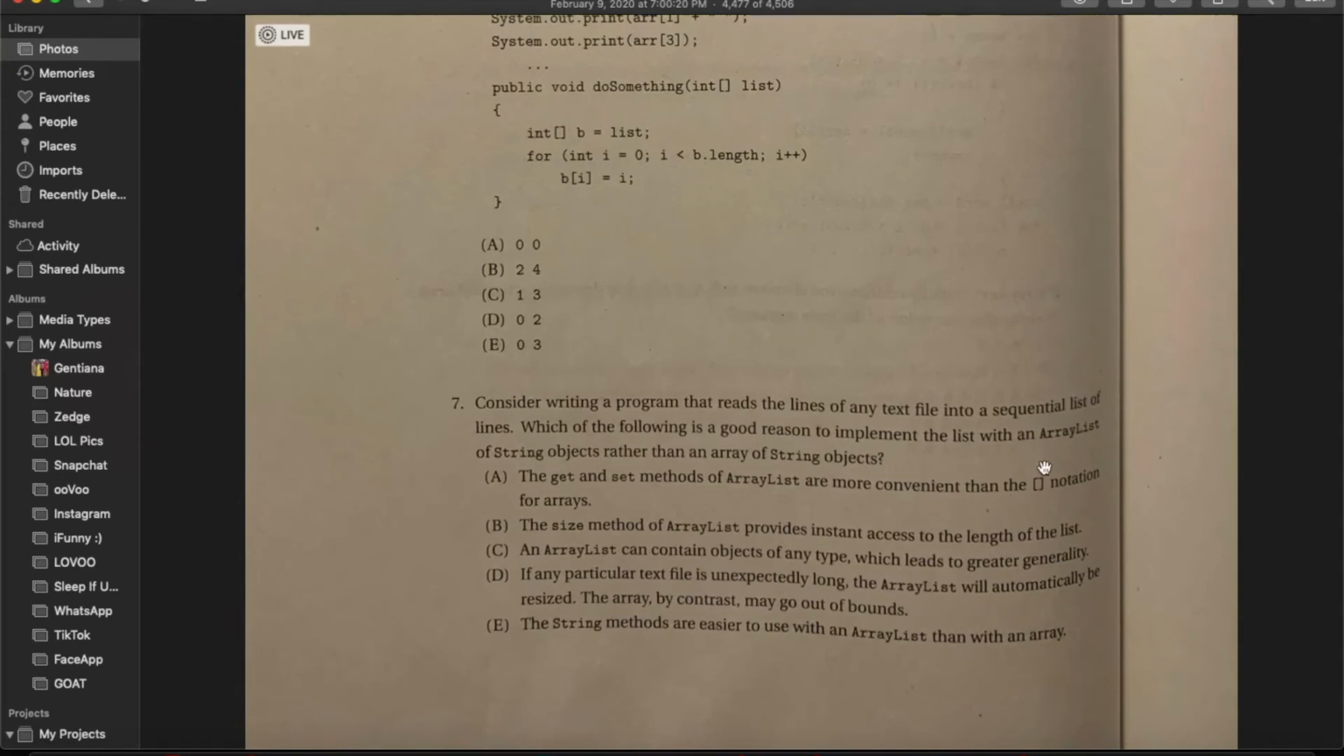Alright, consider writing a program that reads the lines of any text file into a sequential list of lines. Which of the following is a good reason to implement the list with an ArrayList of String objects rather than an array of String objects? So for number 7, the get and set methods in ArrayLists are more convenient than array notation. A is wrong. B is also wrong. If any particular text file is unexpectedly long, then also unexpected. This is right. 7 is D. C is wrong and E is wrong.